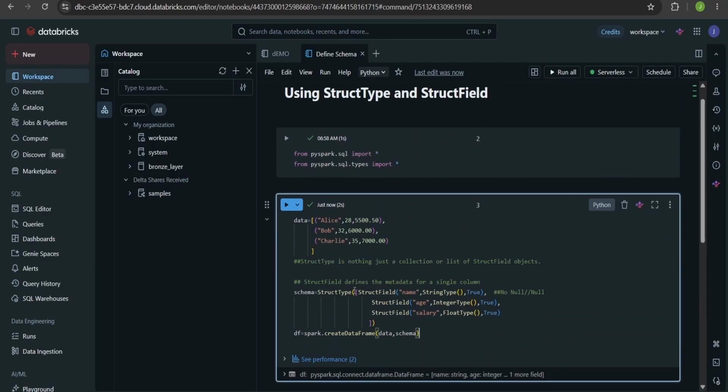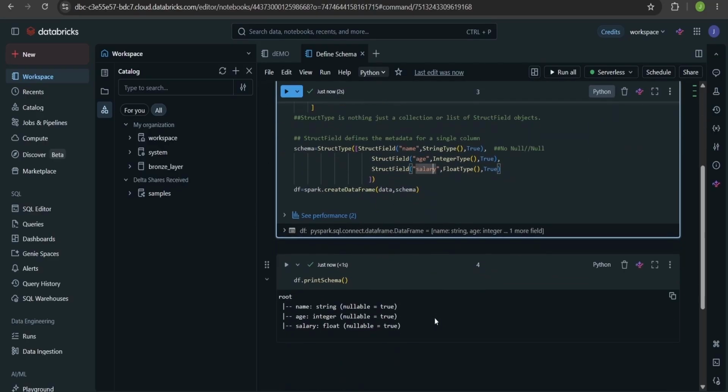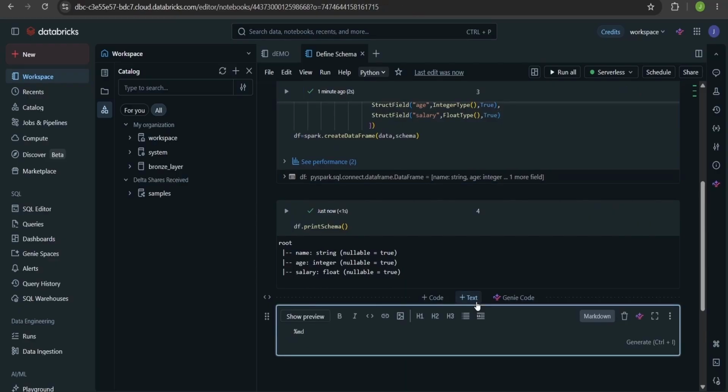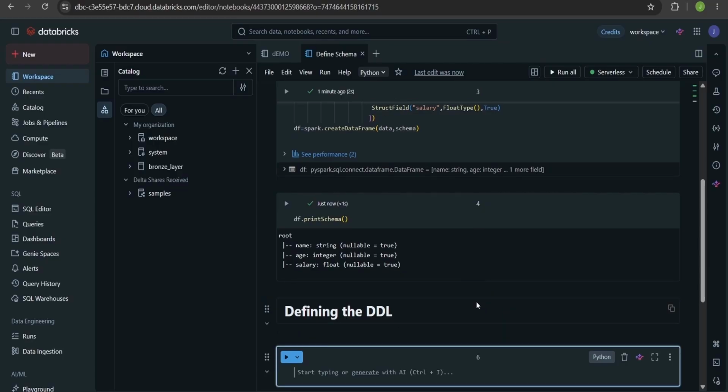Okay. But I personally don't like writing struct type, then struct field, then name, then data type. A lot of things are required here. So I don't like it. So there is another way, which is known as defining the DDL. Okay. So let's give that heading as well. Defining the DDL. Okay. Shift plus enter.